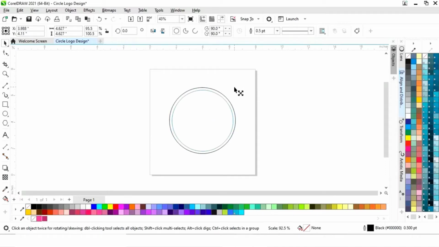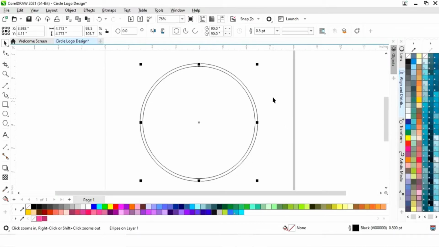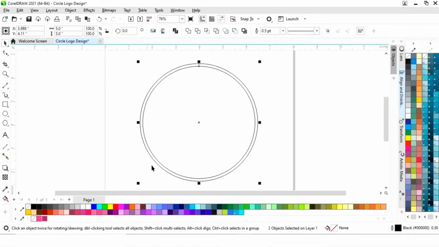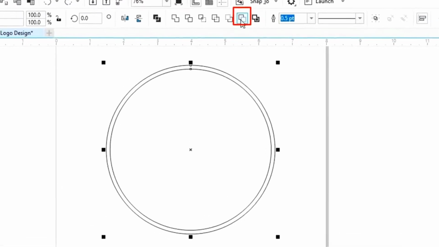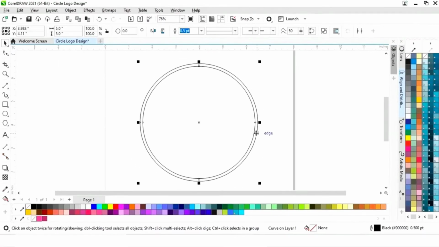Now we will decrease the size inside with the shift key. Then we will right click to make a copy. Now we will zoom and we will select the circles. Now we will click on back minus front. Now we'll select this and we will fill color.